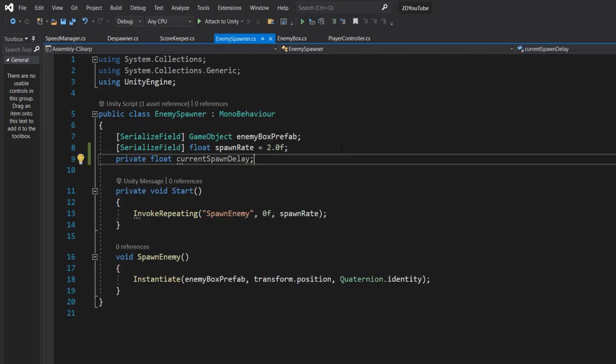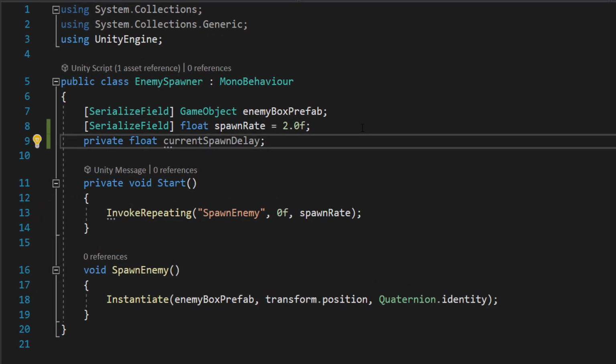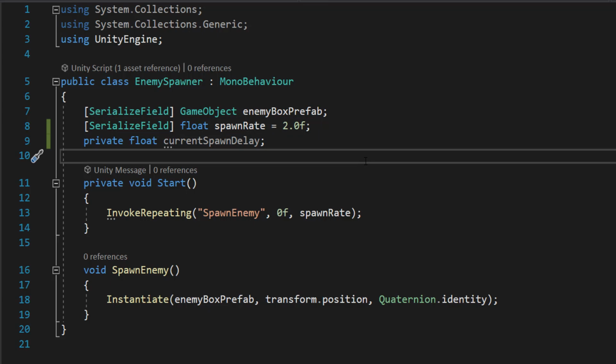So firstly, in your enemy spawner class, we're going to do private float current spawn delay. This is going to be a variable that's going to store how long we are going to wait until we spawn the next enemy. And we're going to be using this in a loop, which we're going to make in a moment.